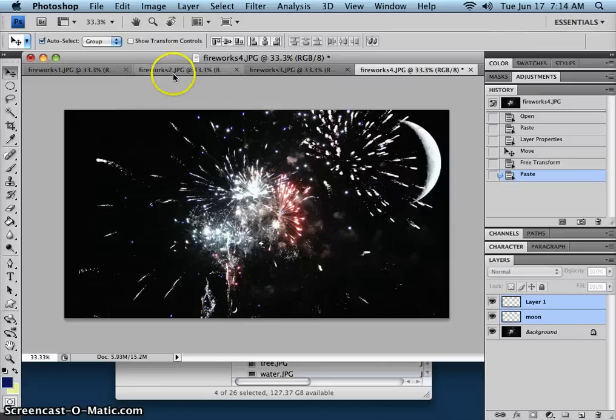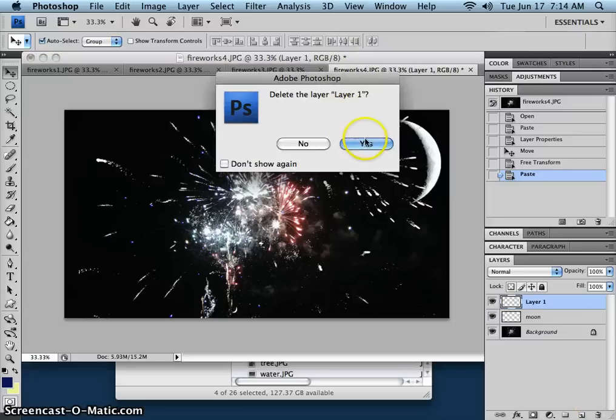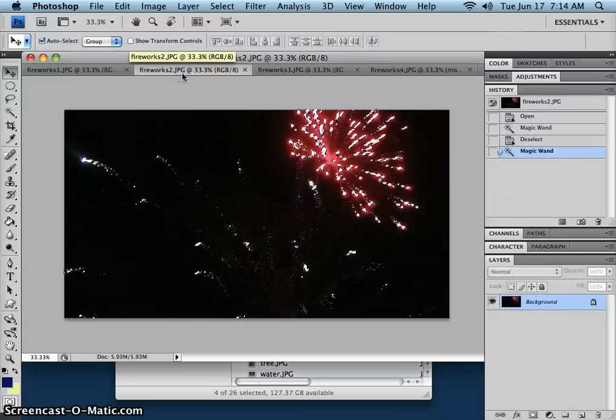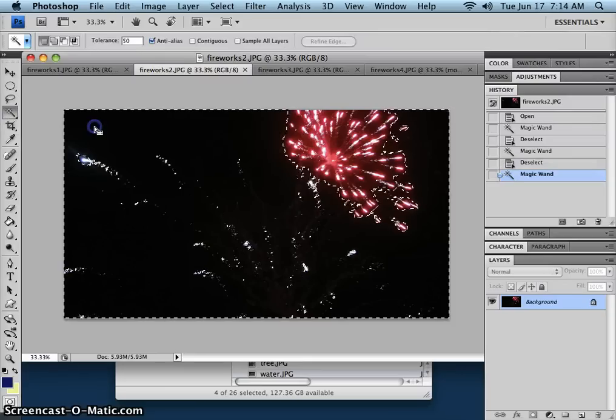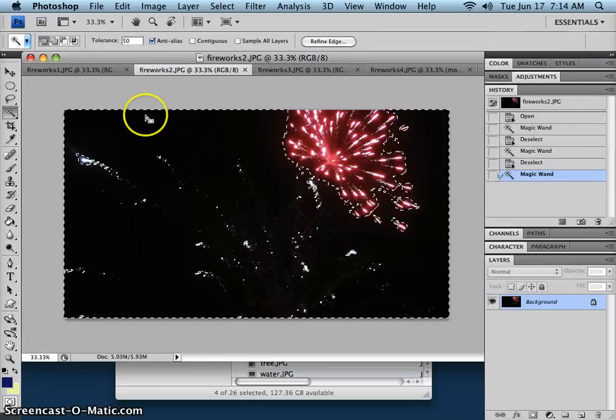I don't see it pasting. Hang on. It said it pasted, but I don't see it. So let me try that again. I'm going to delete that layer, and I'm going to go back to the other one. Command D to deselect. I'm going to do the black again, because the black is a solid color.